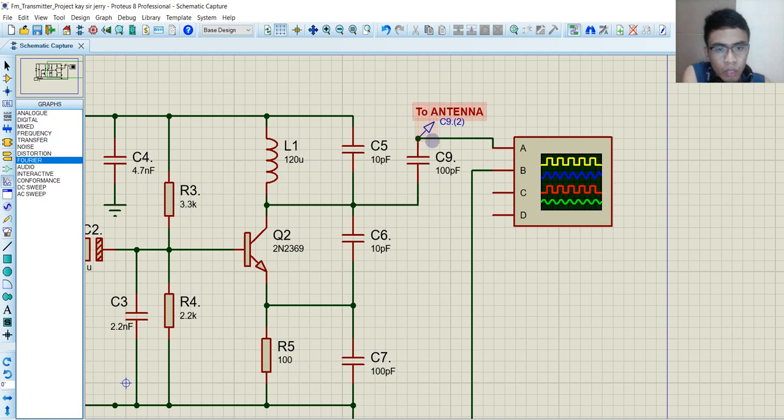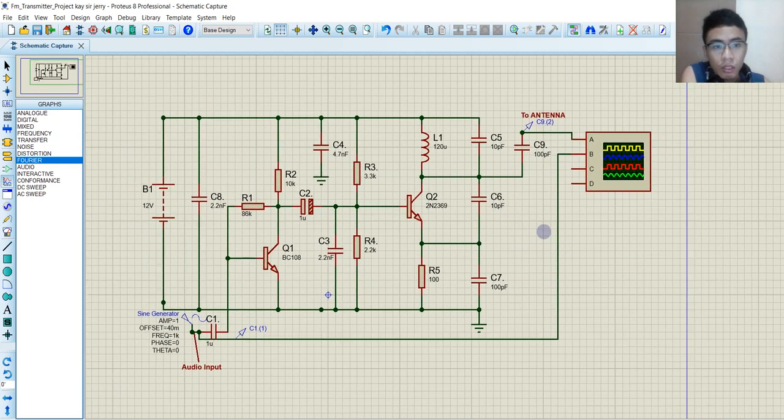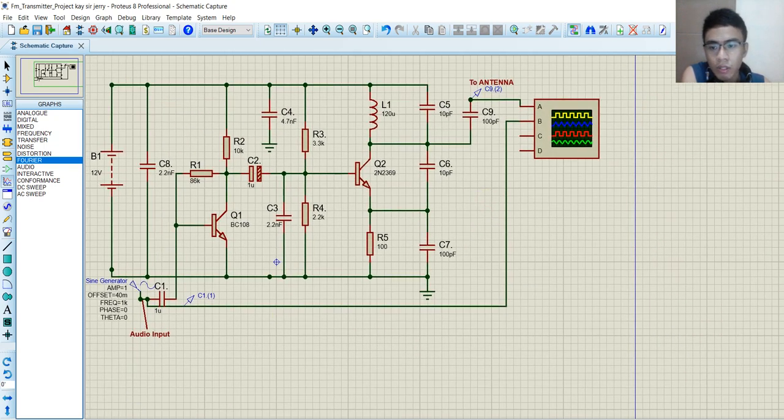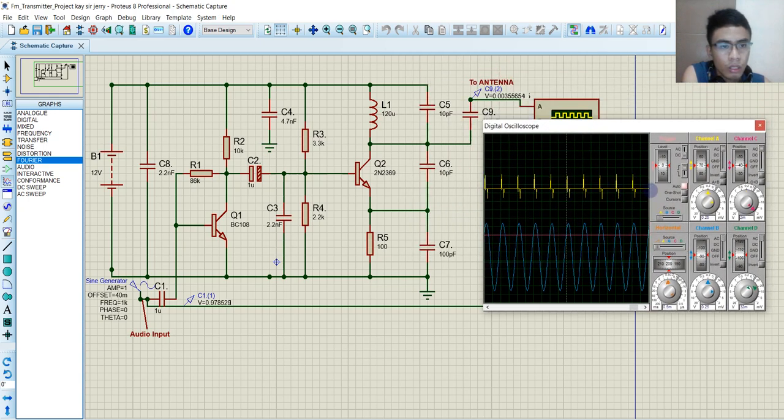Before going to the antenna, it goes through capacitor 9, which is the coupling capacitor, or it couples the FM signal, the output of this transistor, to the antenna. So this is the circuit. We are going to simulate this now. Here, this is the audio input, the input signal, and this is the output or the FM signal in the oscilloscope.